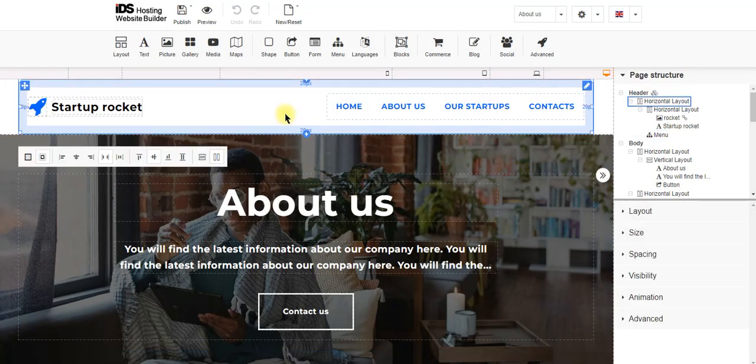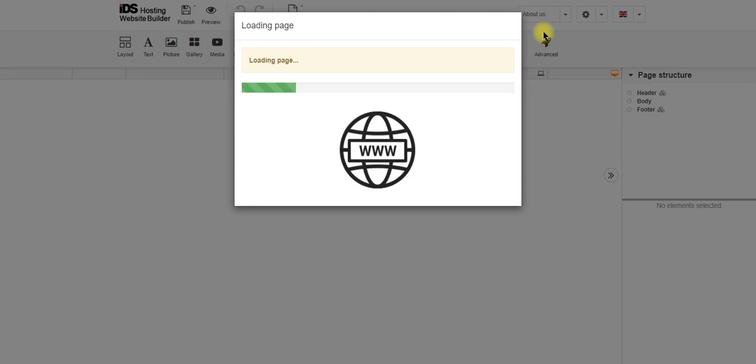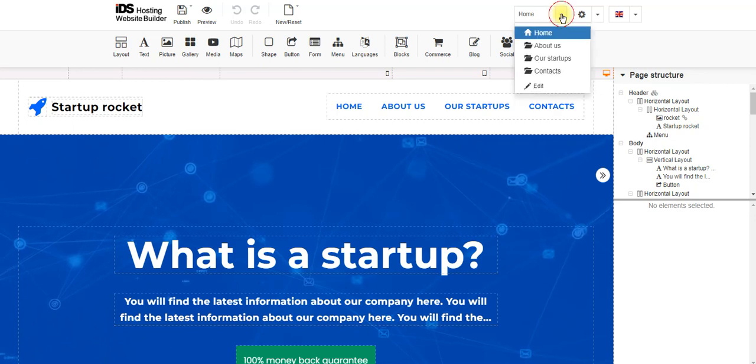You can also access the different pages using this drop down at the top. If for some reason this gets deleted, you can still access the different pages here. So if I wanted to go to the home page there, it's landing it back on the home page. We can edit from over here.